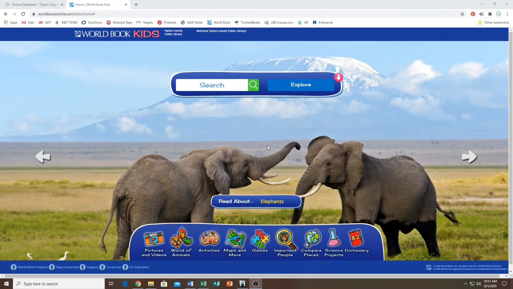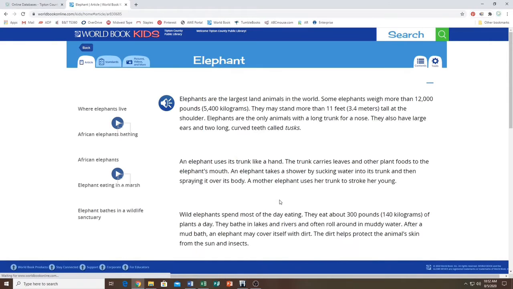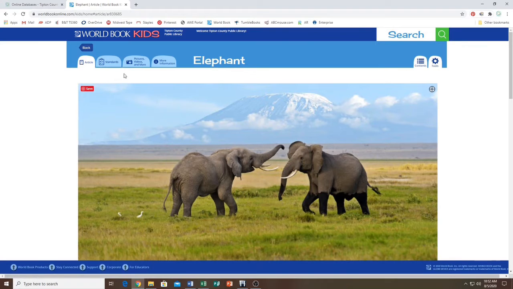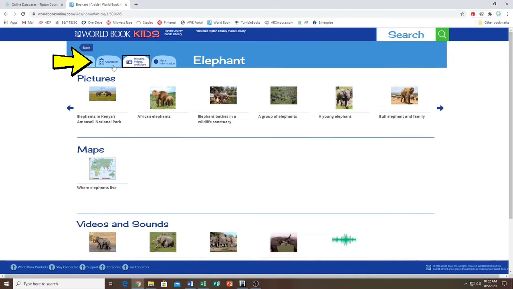Next, let's try the Kids product. Here you can select different options, such as activities, games, or science projects at the bottom of the page. You can also use the search box to find specific things, or use the Explore button for general topics. Articles will also have games, pictures, and even content standards for the adults.